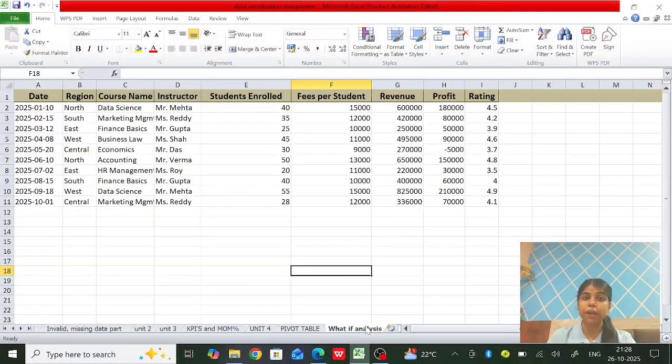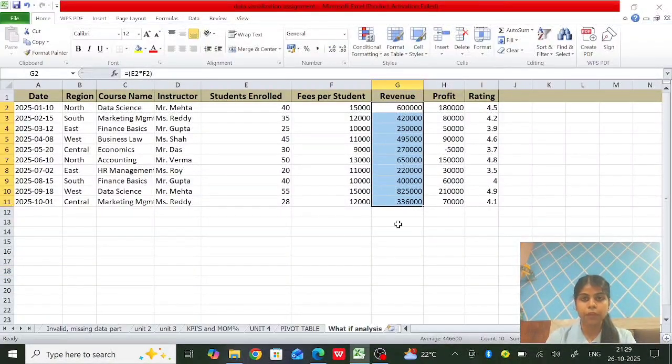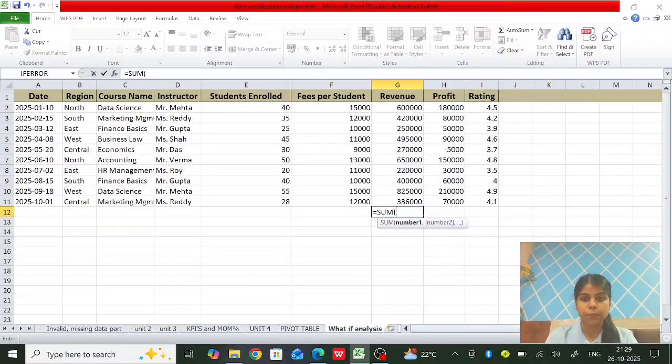Now let's move on to what-if analysis. What-if analysis is basically where we give a target to ourselves: if we want to achieve a particular amount of revenue, then what changes do we have to make, like how many students we should enroll so that our revenue is 1 crore. So let's do it. First of all, I will add this up. I'll apply a summation formula, and okay, we got the summation.